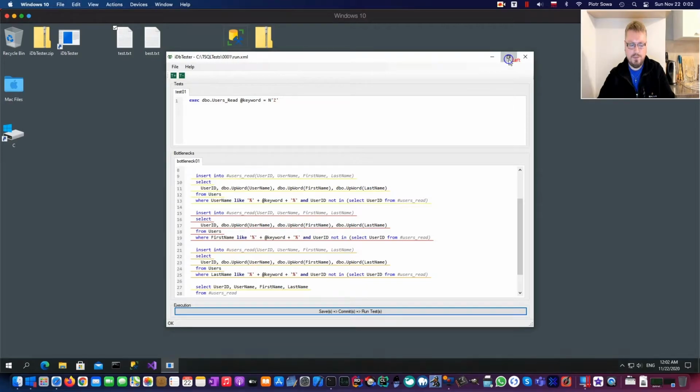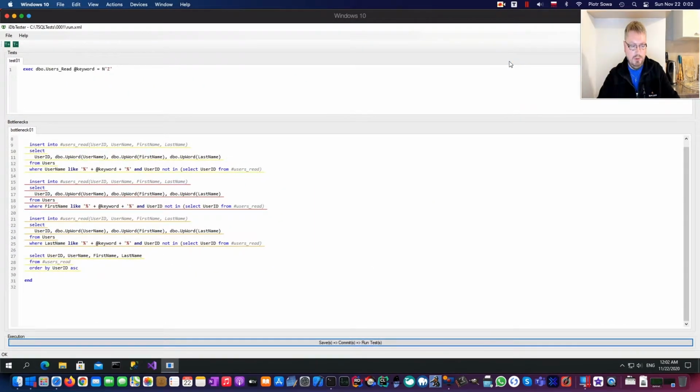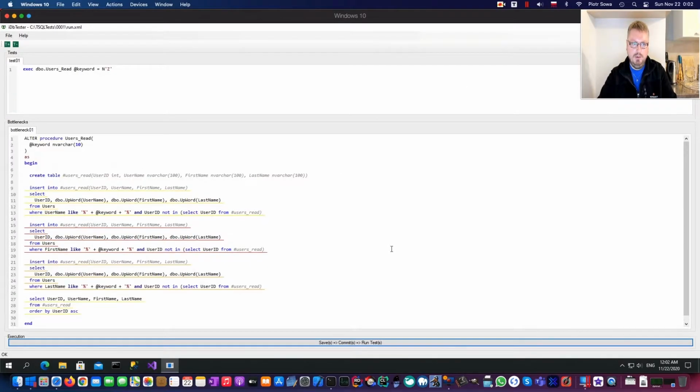So what we can do now, we can go to this, which basically creates for us the procedure with the bottlenecks. This is the worst one, and those two are a little bit better. As you can see, performance needs to be improved.